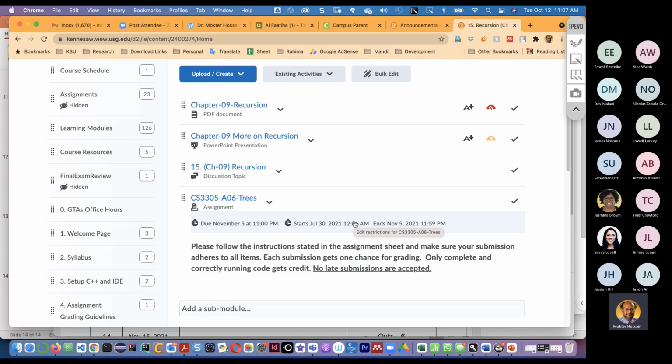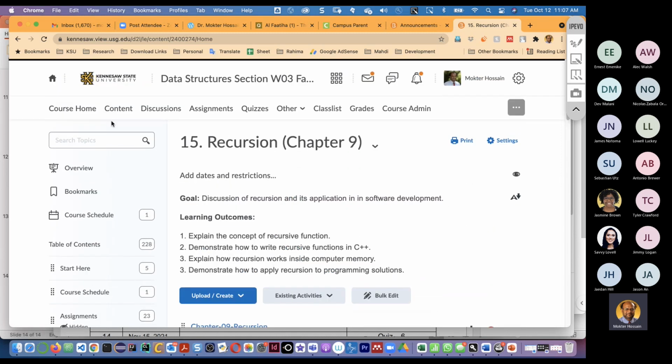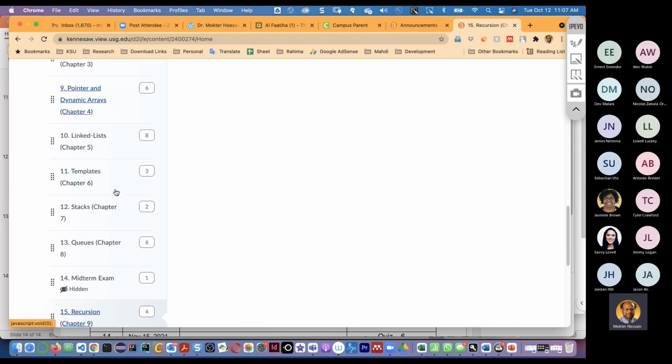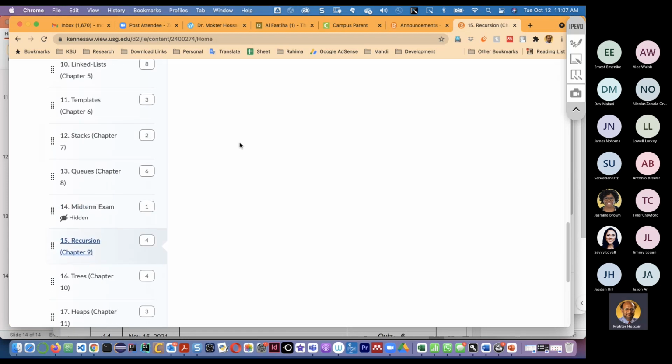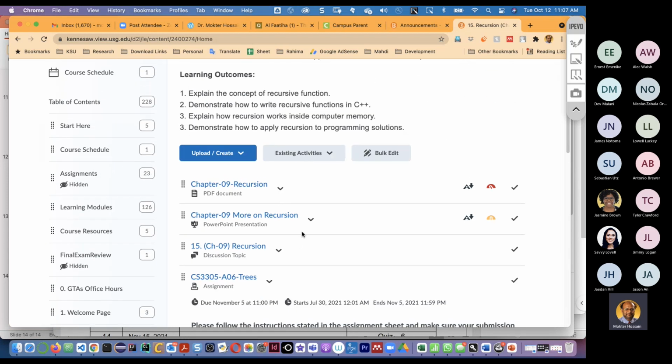In the slide, if you go to the D2L, then the content tab on the left side, content 15 is recursion. It's chapter 9. I added one more PowerPoint slide over here that is from our 1322 course. I think everybody is familiar with recursion since you took 1322 or the CS2 course. So this will be just a review for many of you.